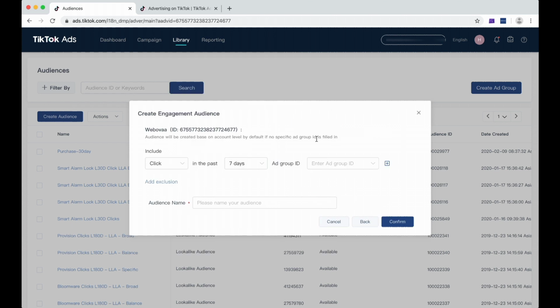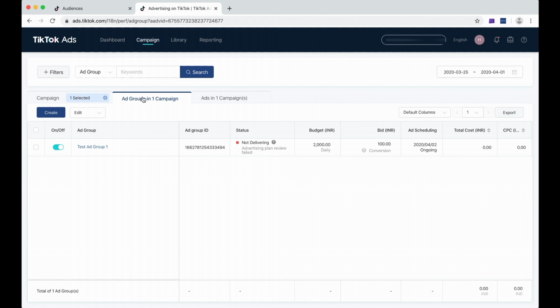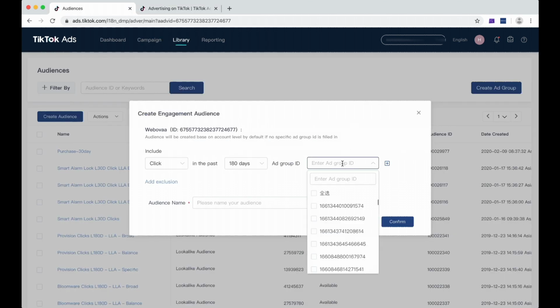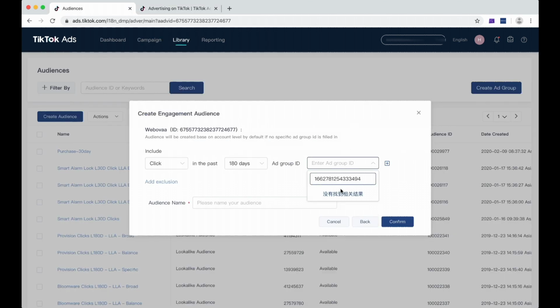So let's go to engagement. Here is where you select include or impression. Impression is seen your ad, click is clicked your ad. So let's say I select click in the last, let's say 180 days, and which ad group. Now how do you find your ad group? You go here on your ad groups. This is my ad group, this is my ad group ID. So I can copy this here and I can paste it here.